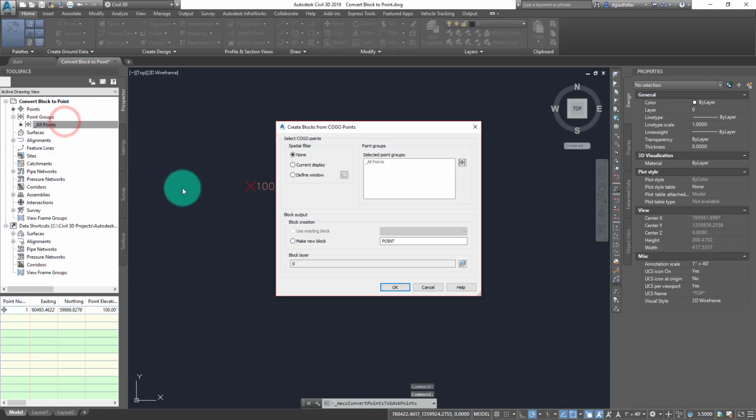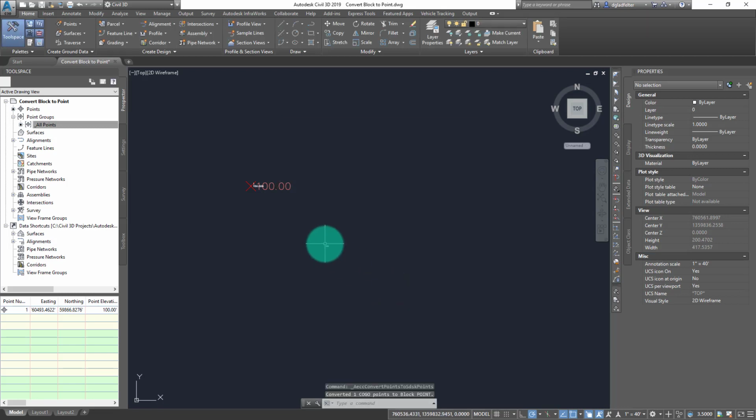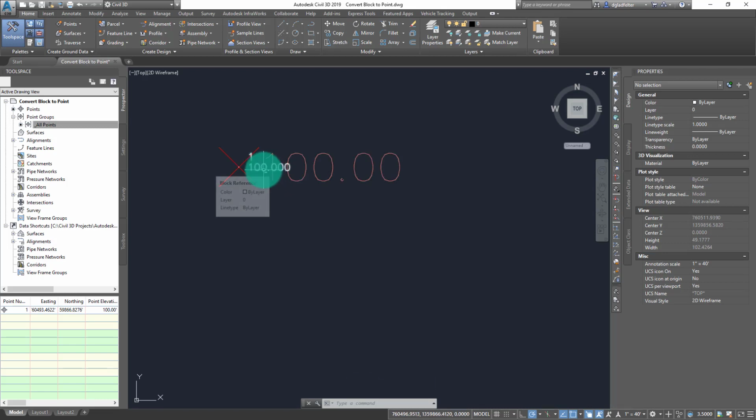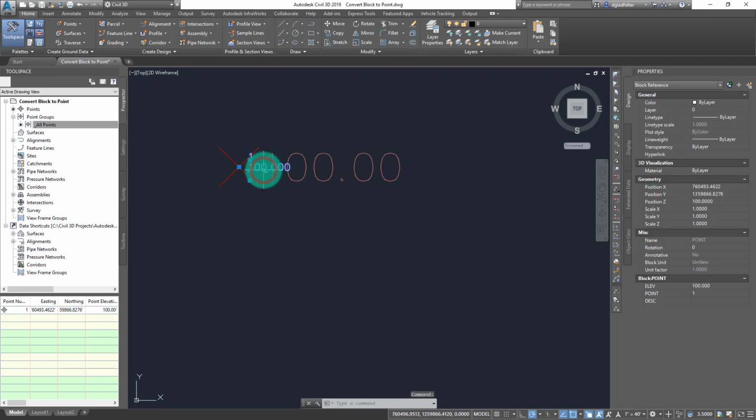So when I run this command, it's going to look for all of the points in this drawing, and it's going to place a block named point right on top of them. So all I have to do here is open up this dialog. I'll choose OK. And sure enough, you'll notice that on top of that Civil 3D point that I just placed, the COGO point, I now have an AutoCAD block here as well.